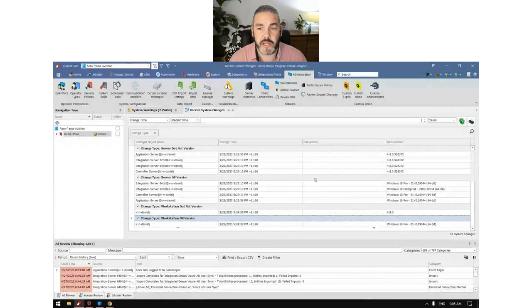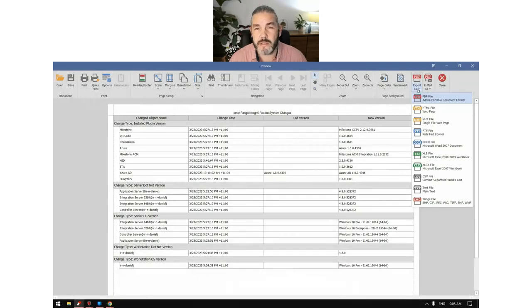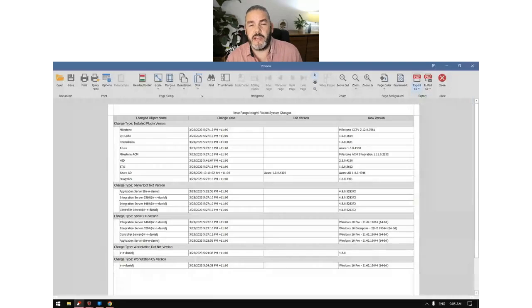Additionally, based on these changes and in this view, I can also print this. So I can hit the print export button. That'll provide me a printout. I could export it to one of these file formats. I could email it. I could send it as an attachment. It just allows me to report on this and take it externally out of the system.